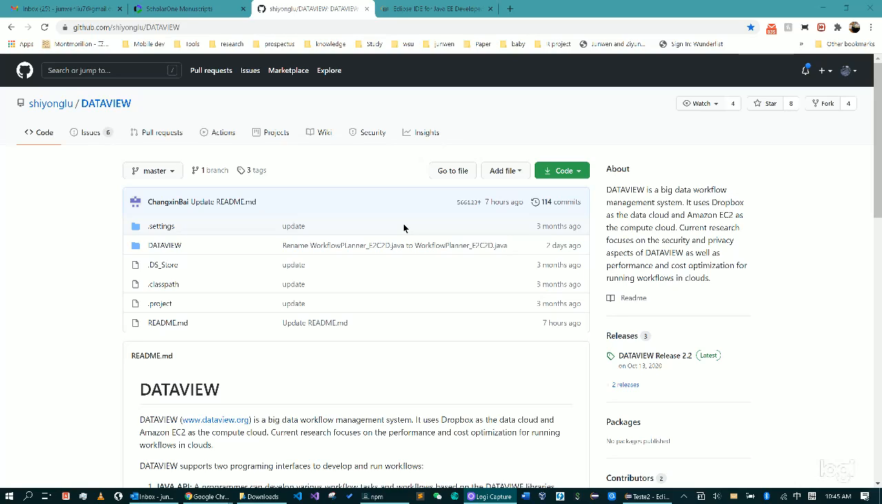Hello everyone. In today's video, I'm going to show you how to download and install DATAVIEW 2.2 on your local machine, as well as run a workflow with a local executor.